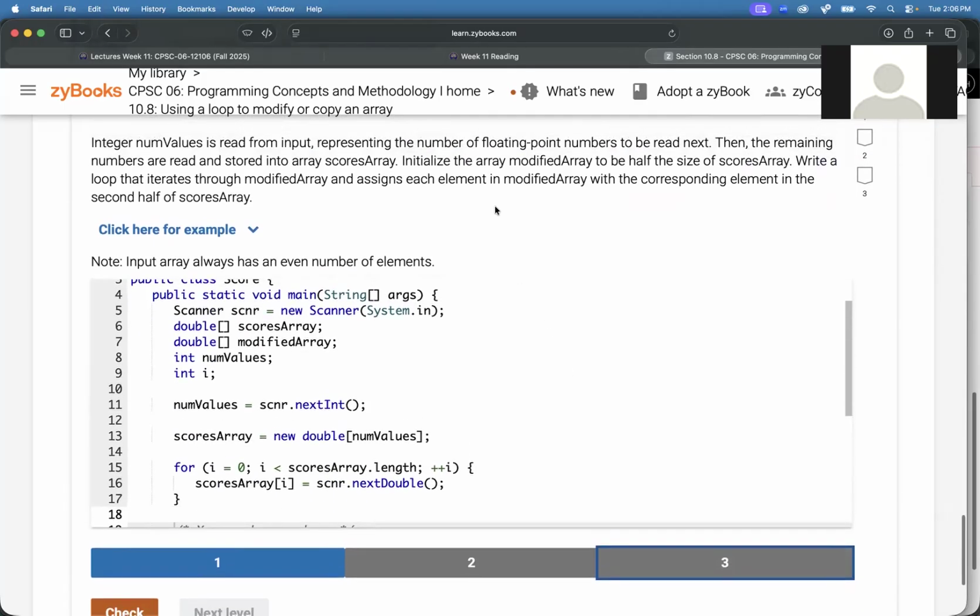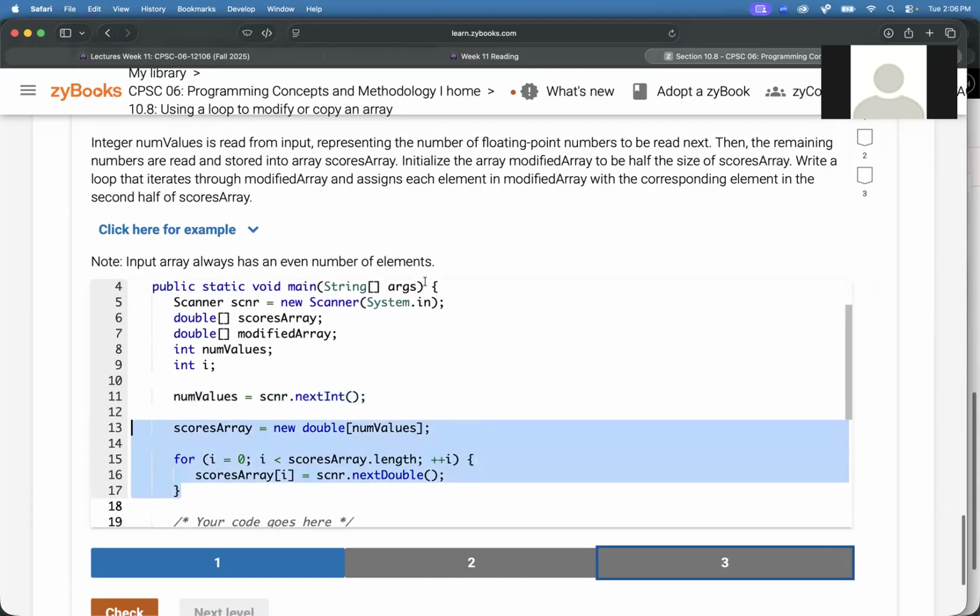And this will be the last one we do here. Integer num values is read from input, representing the number of floating point numbers. We're reading floats, not ints. Then the remaining numbers are read. So that must be what they do here.